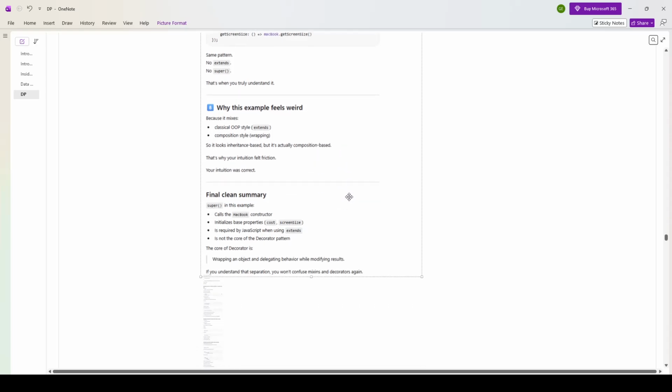Why does this example feel weird? Because it mixes classical OOP style extends with composition style wrapping. So it looks inheritance based, but it's actually composition based. Since it's wrapping, it's inherently composition style, which we discussed in composition over inheritance. That's why your intuition felt friction.